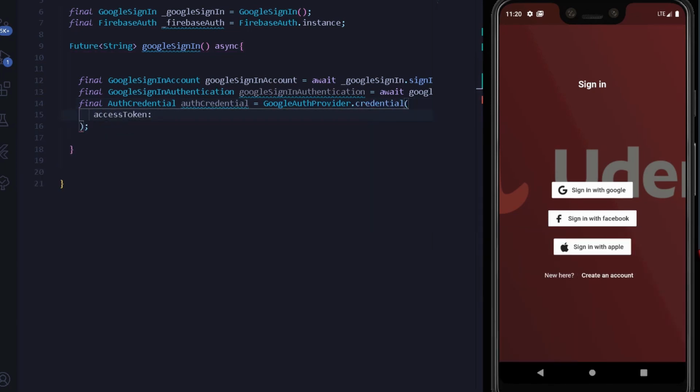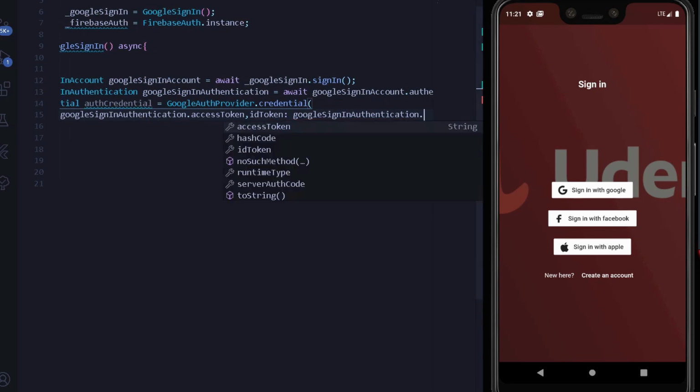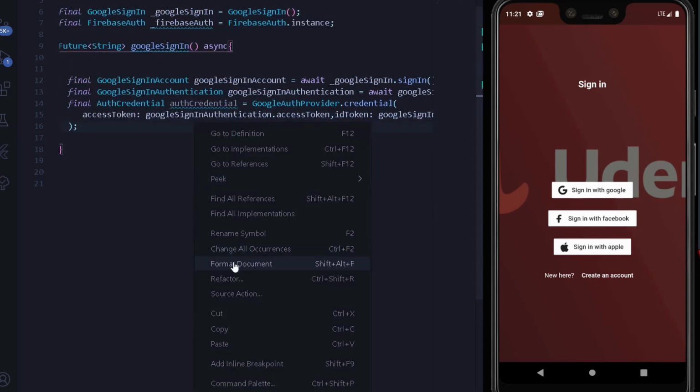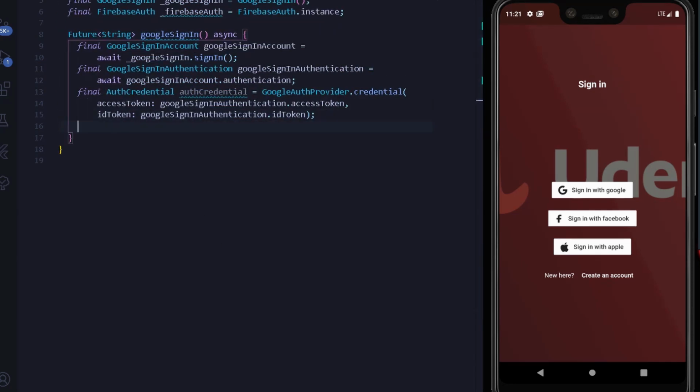Alright, so under this we will have an access token from GoogleSignInAuthentication.accessToken, and similarly the ID token to be GoogleSignInAuthentication.idToken. Format document first. We can have our next step, which is simply creating a final variable for user credential. So here I will write userCredential, and this user credential shall be await for the FirebaseAuth.